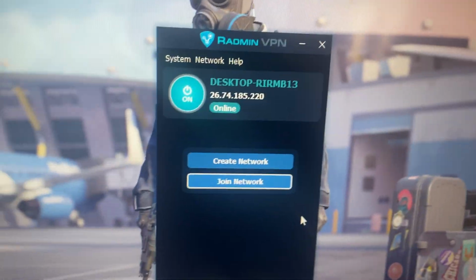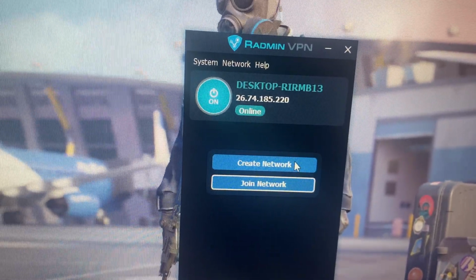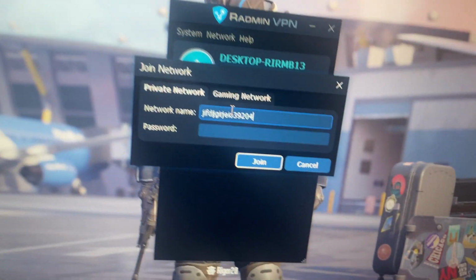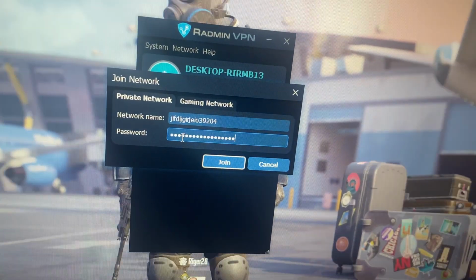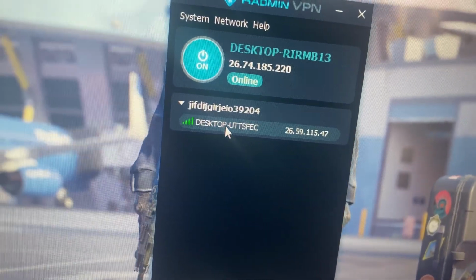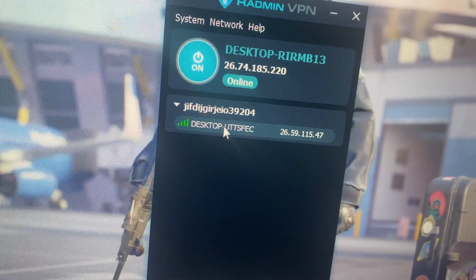So now your friend opens Radmin VPN and taps on join network. Just paste here this name and the same password. Tap on join and as you can see, I completely joined into this server.